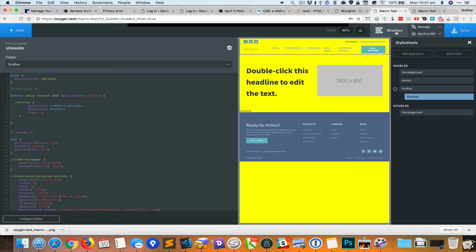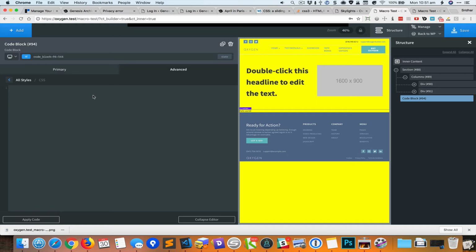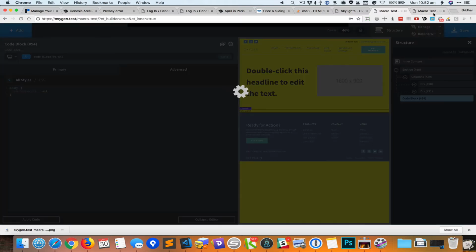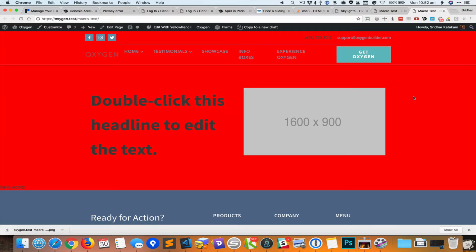We can do that by going to structure, and in the code block I can add body background red. One little bug that I see here is that when we apply this code, you can still see the yellow background that's coming from the global CSS, but the page specific red background is not being applied. But this is a problem only in the back end. Now when I save this and reload my page on the front end, we can see this working properly.